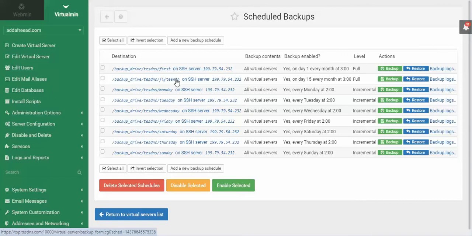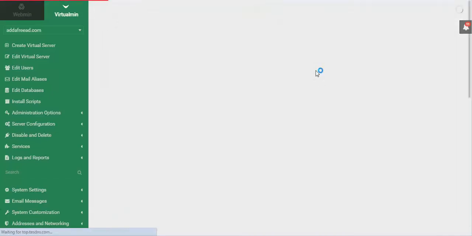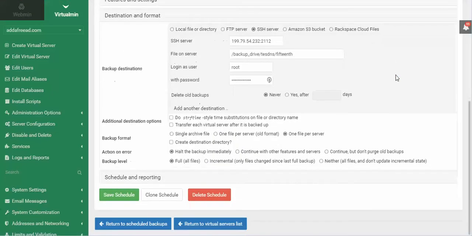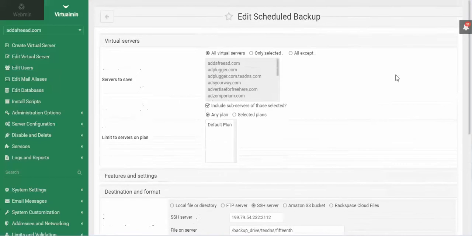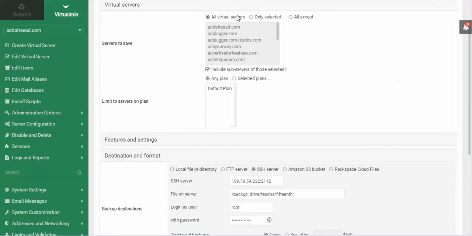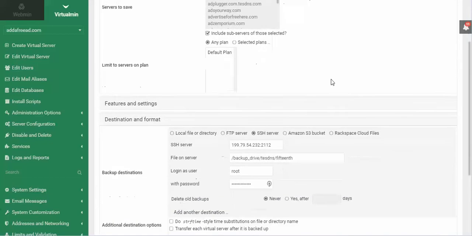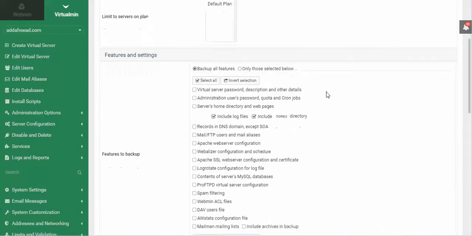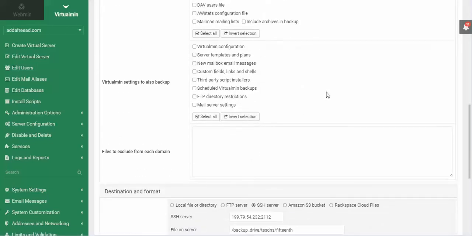So here is the 15th. Let me pull that one up, and the reason I want to pull this one up is because I have some bogus information in here, so I don't have to reveal, for example, my email address and stuff like that. So right now I have all the virtual servers being backed up. Features and settings, I haven't done anything really special there.